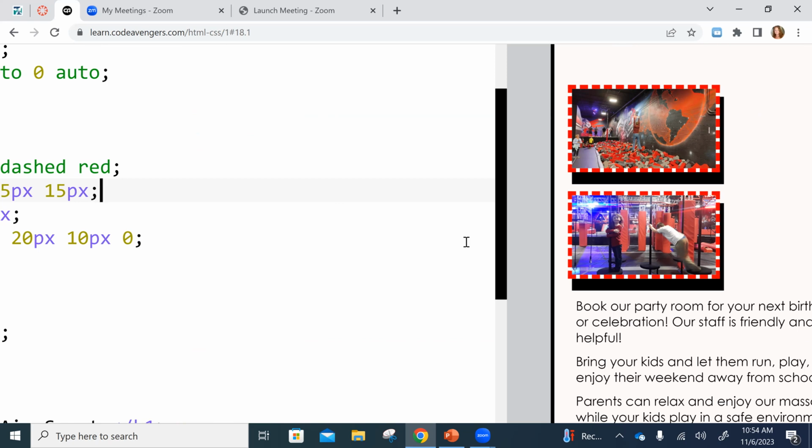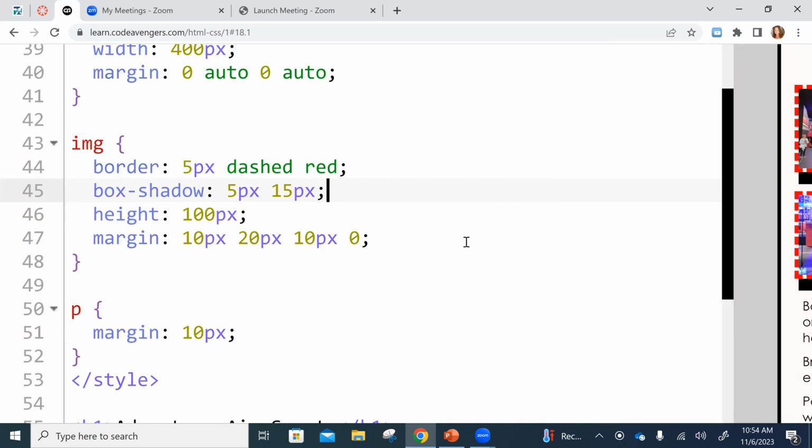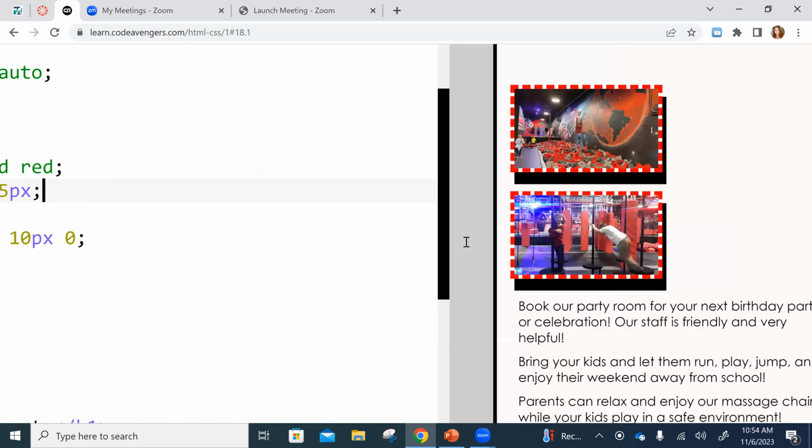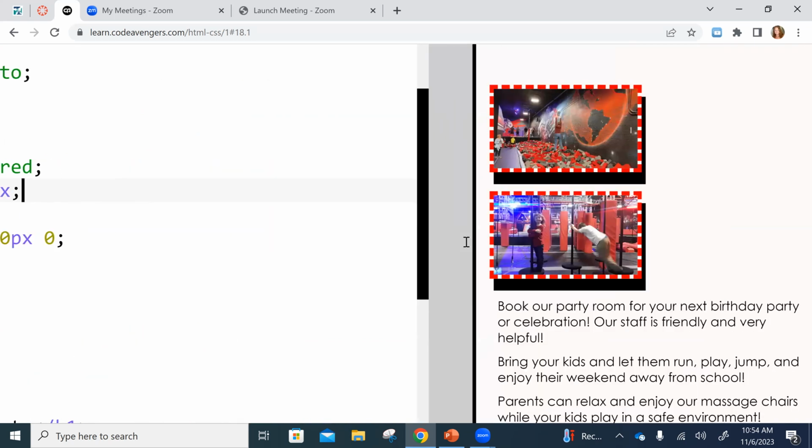The second number that we use for our box shadow is 15, all right? So that 15 pixels, notice that it's a lot larger because 15 is a lot larger than 5. So the 15 pixels is below the image.